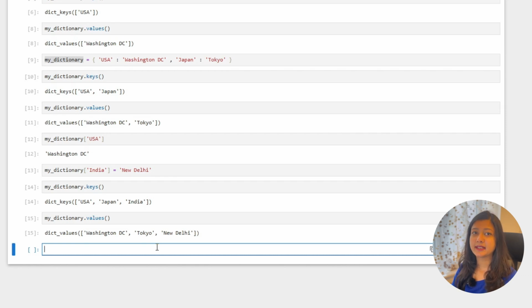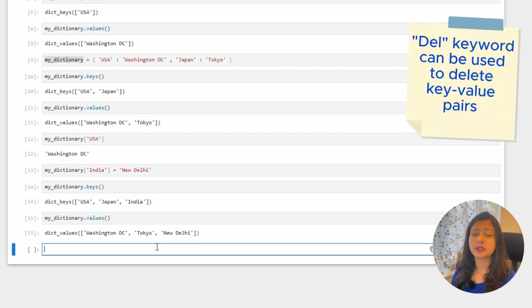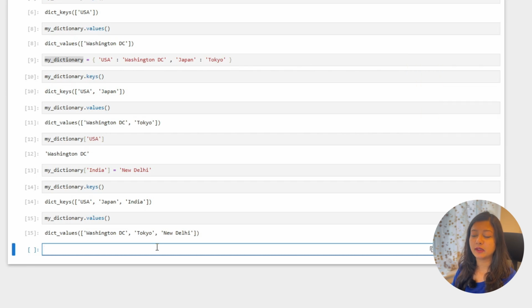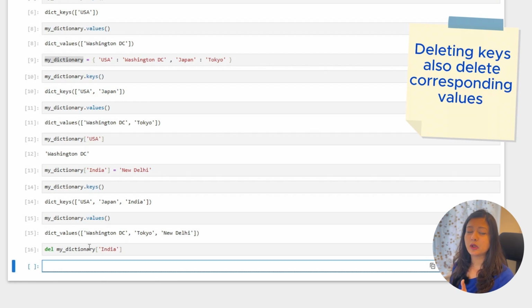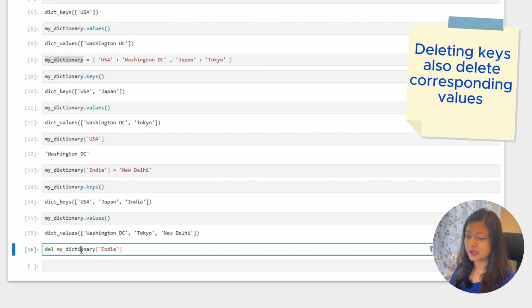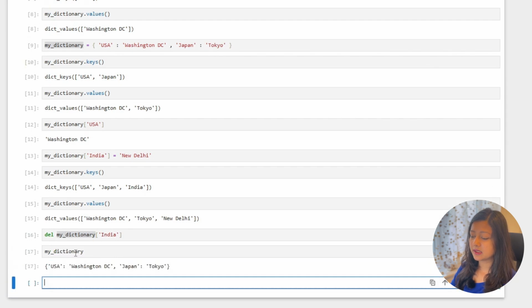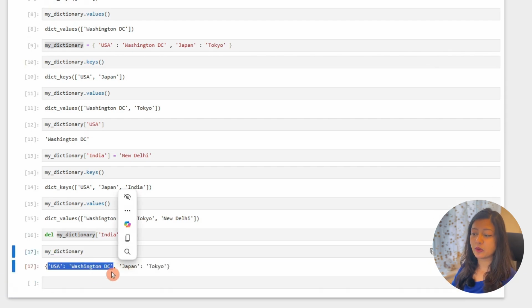We will use the del keyword. Suppose we want to remove the India and New Delhi key value pair. So I'll write del my dictionary square bracket India. Now it has deleted the key India and the value New Delhi corresponding to it. If we now print our dictionary, we can see it has only two pairs, which are USA, Washington DC, and Japan, Tokyo.